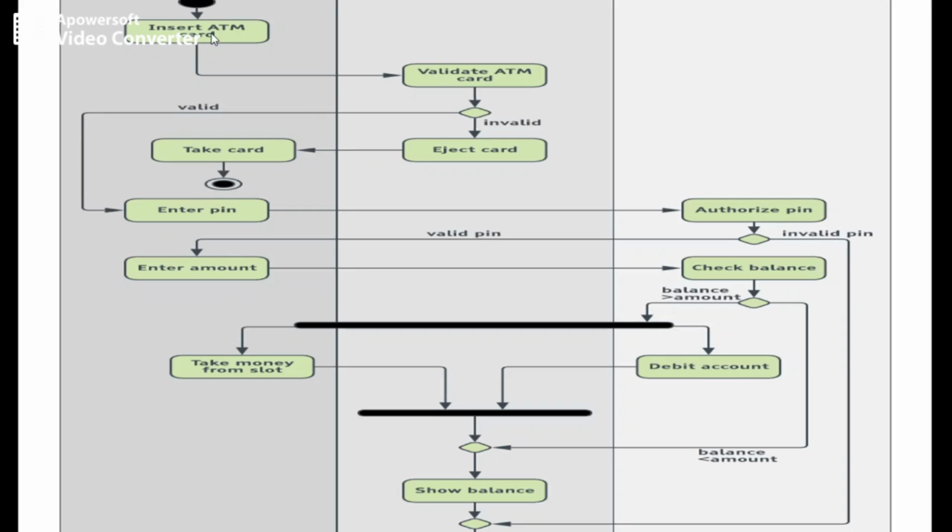See this. These things are done by the customer. This is done by the ATM machine. This is done by the bank. So what is done by the customer? He will insert the ATM card. Now the ATM machine will validate the ATM card. Now the customer will enter the PIN. The PIN is authorized by the bank itself.